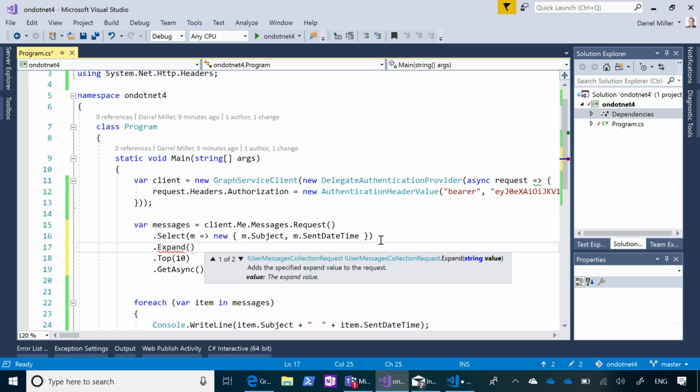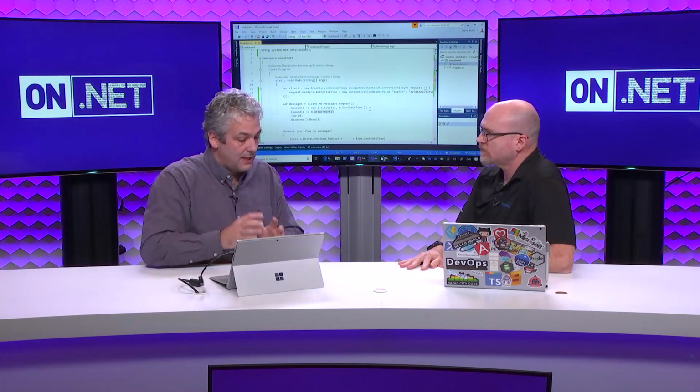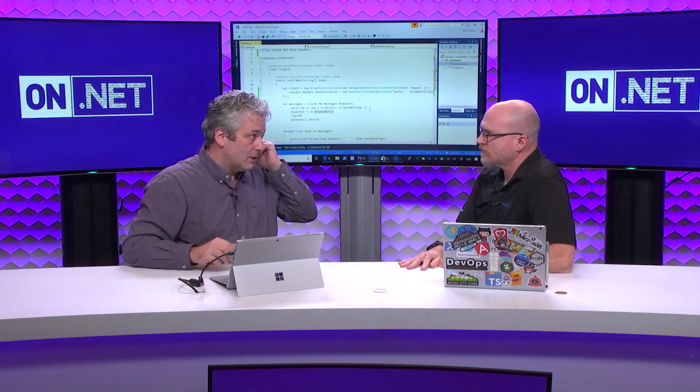I don't want to go back multiple times for each email and get the attachments. So I can also say expand and include the attachments in it. This is a little bit like what GraphQL does, in the way you describe the shape of the object that you want to return back. I'm saying, well, I don't just want the message, I also want the attachments that belong to the message.